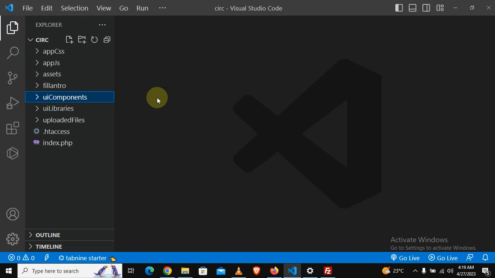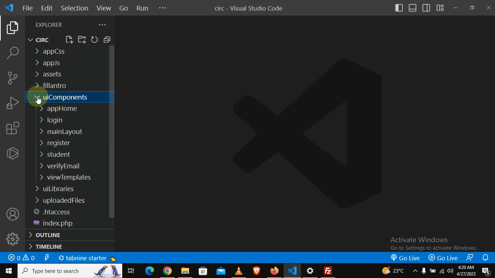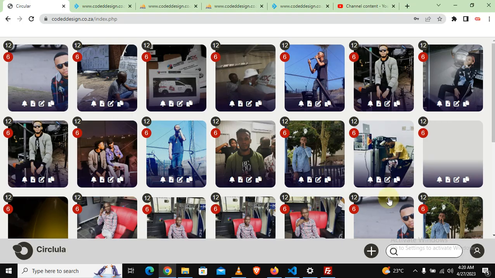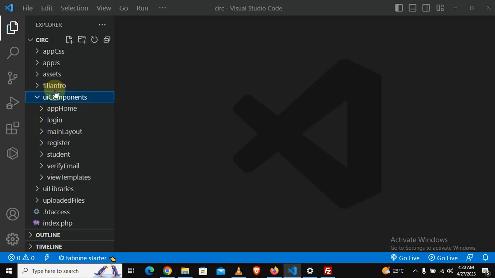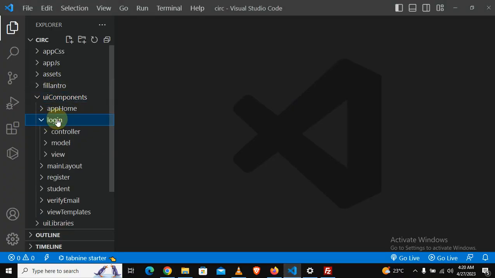This framework follows the MVC pattern, model view controllers. I will explain that in a separate video, but for now we are going to talk about the front end. The first important thing is to know that the UI component is always here. So if you see the login thingy here, the login user interface, you must know here it is. As you can see, it's a folder.